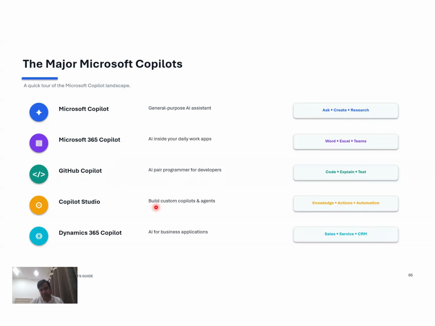Then Copilot Studio is there. If you want to build a custom Copilot or an agent, this is usually used by the technical team to create a new agent or build a new Copilot using Microsoft Copilot Studio. Then Microsoft has Dynamics 365 business apps as part of this ecosystem, where Copilot is embedded. They have a Sales Copilot and a Service Copilot, so the sales team is using it for that purpose.